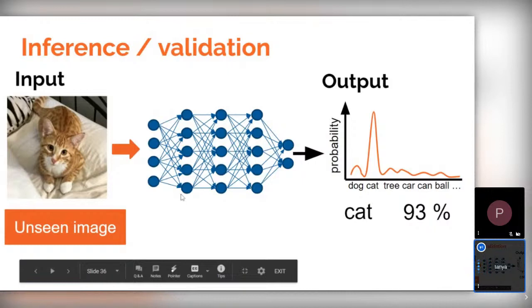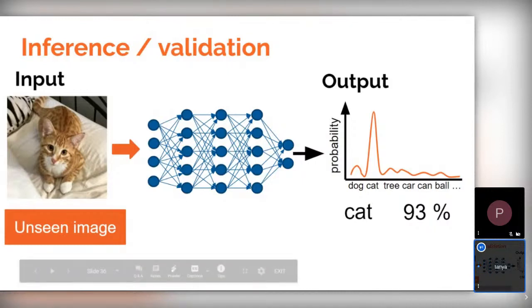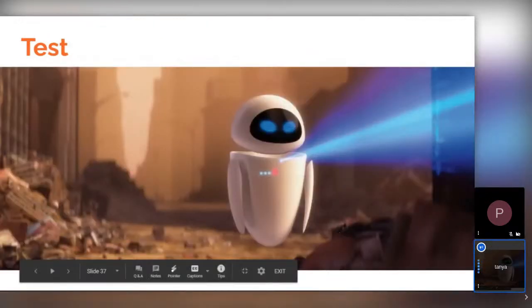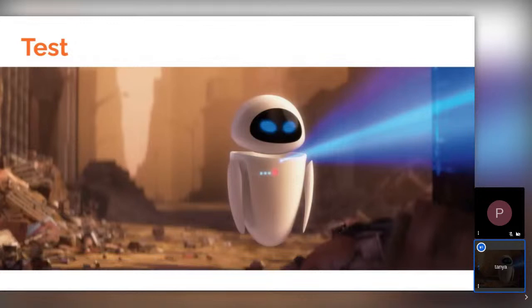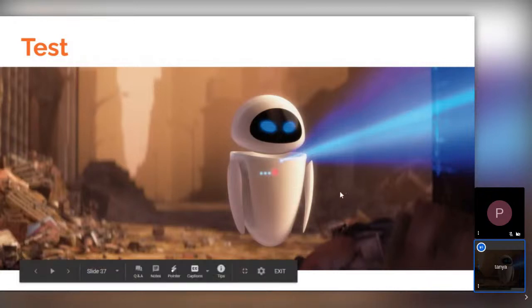And now, when you are happy with the model, this is when the truly exciting phase happens. It's called test. You send your program to the wild. You send your program to the test time when you don't know what's going to happen, what it's going to see, and you don't have images and labels about the test in advance. So this is a true test of your model.